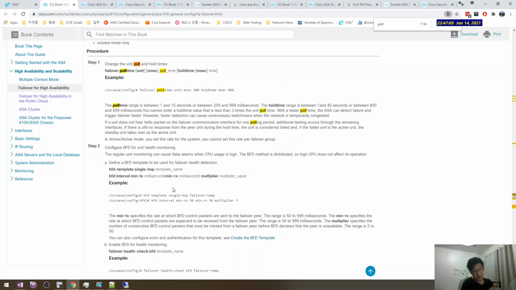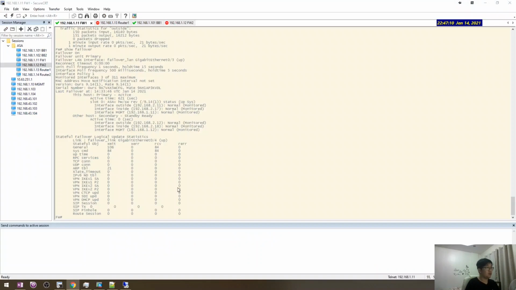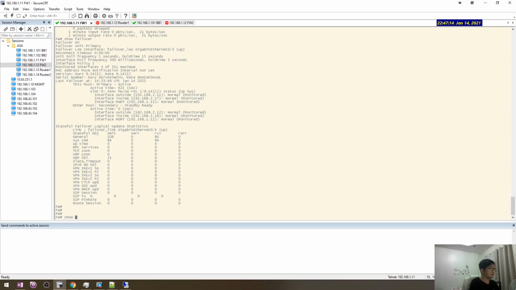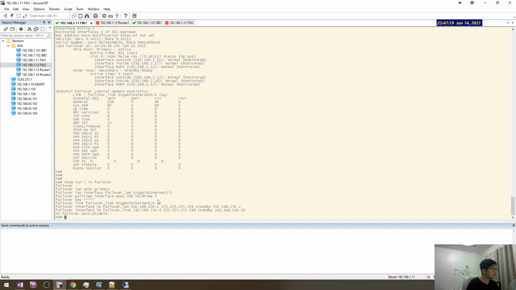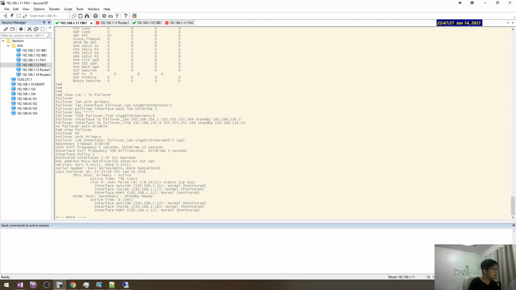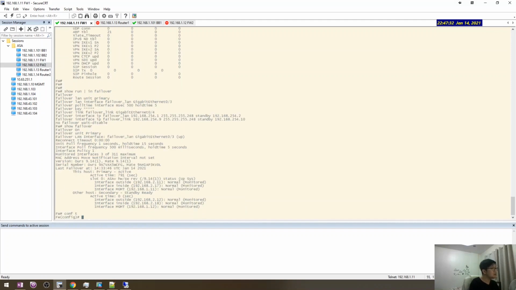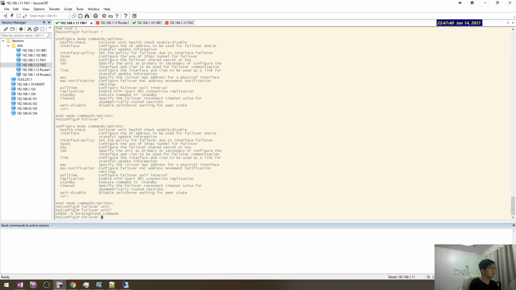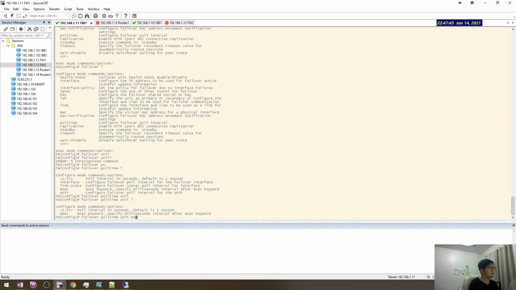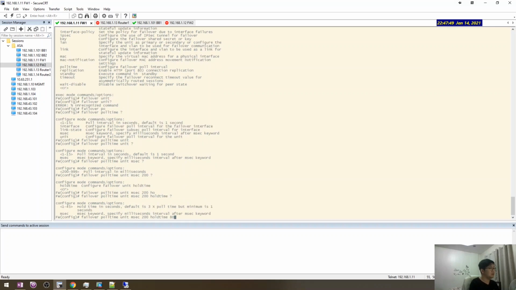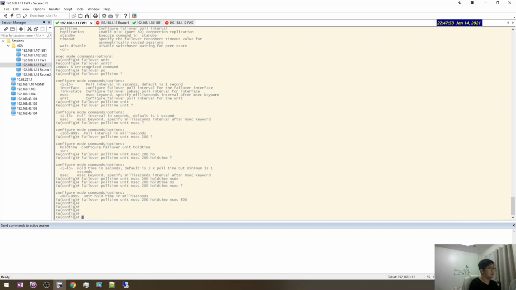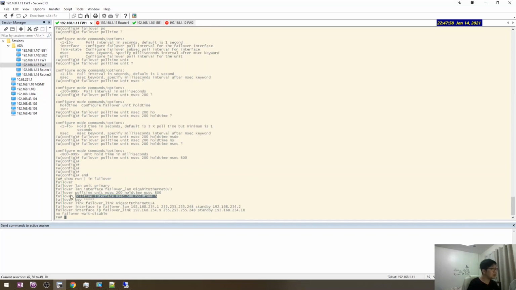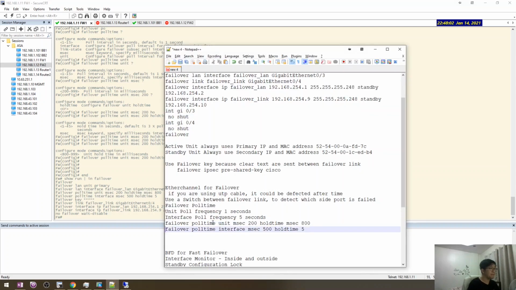And usually BFD consumes less CPU. Okay, whatever. Where is your unit? Show failover. Unit failover, why? When I delete unit, polltime unit, this is just polltime 800. Okay, this is the minimum. But the problem is it consumes more resources.